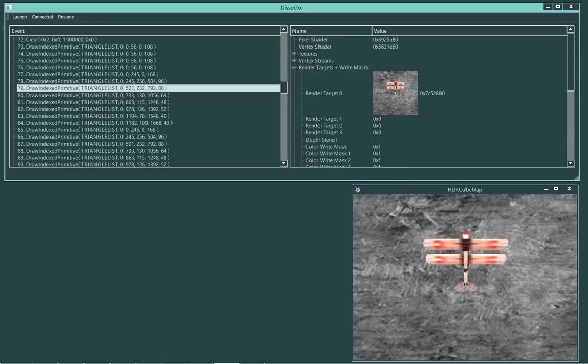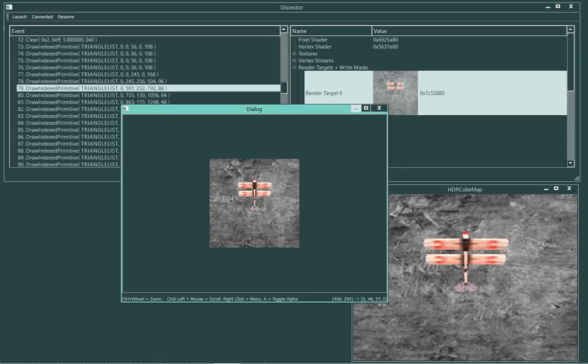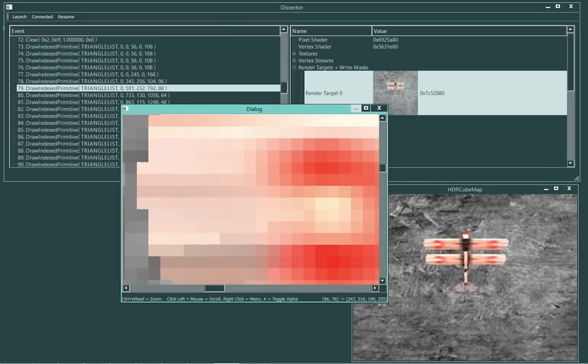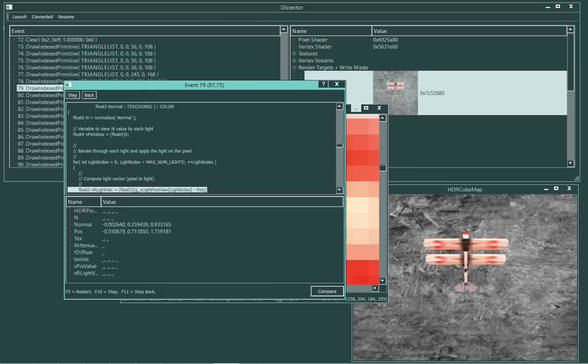Dissector has source-level shader debugging for both vertex and pixel shaders via shader bytecode manipulation. This means you get real hardware calculated values, not a CPU simulation.